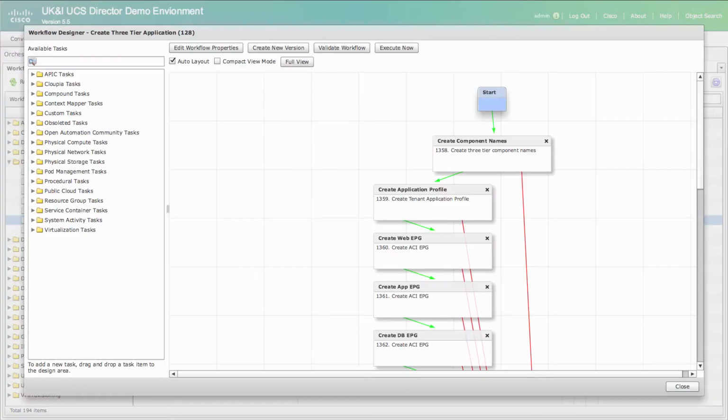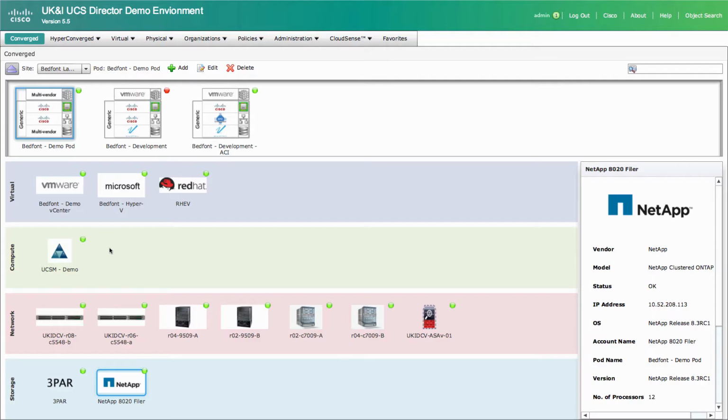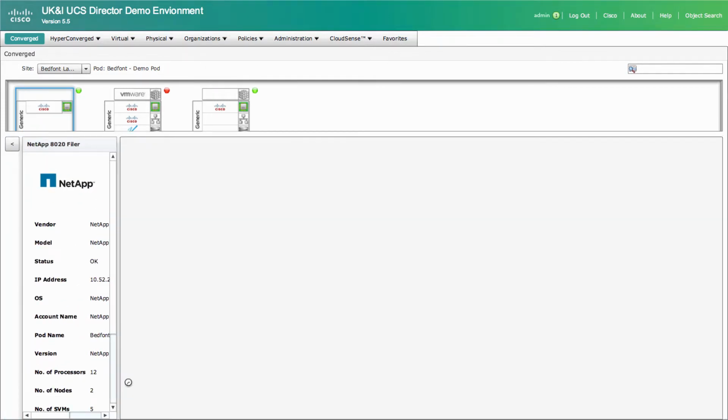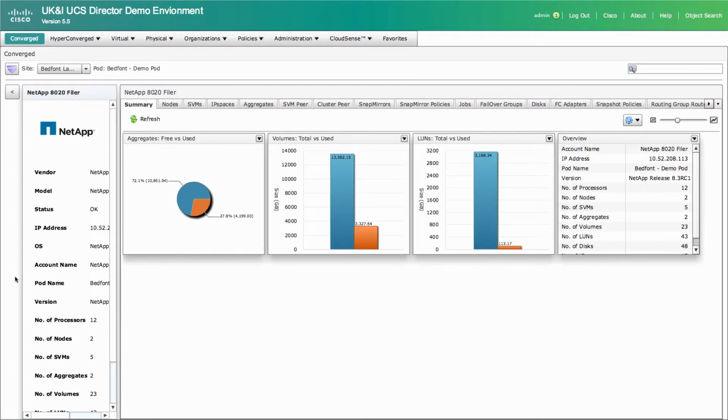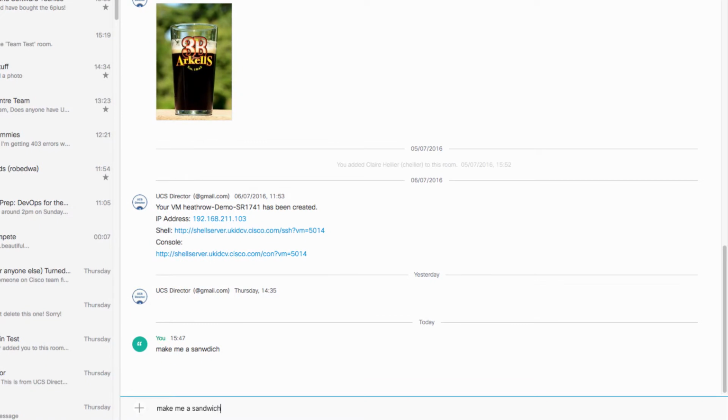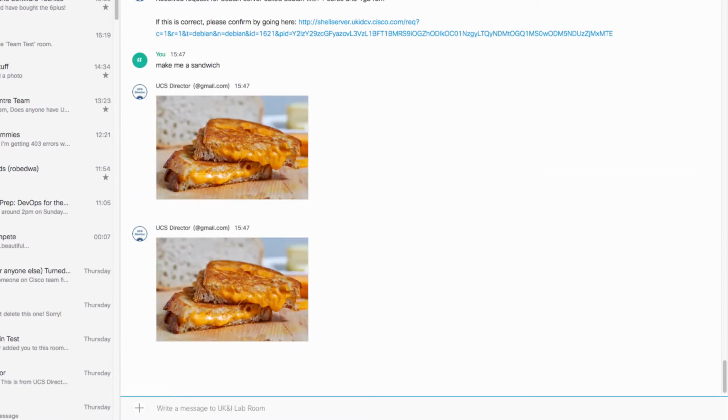I can create whole automation workflows through dragging and dropping. I can manage my entire data center through a single pane of glass. It's wonderful. And of course, Cisco Spark, for those of you that don't know what that is, an amazing collaboration tool. Why combine the two?